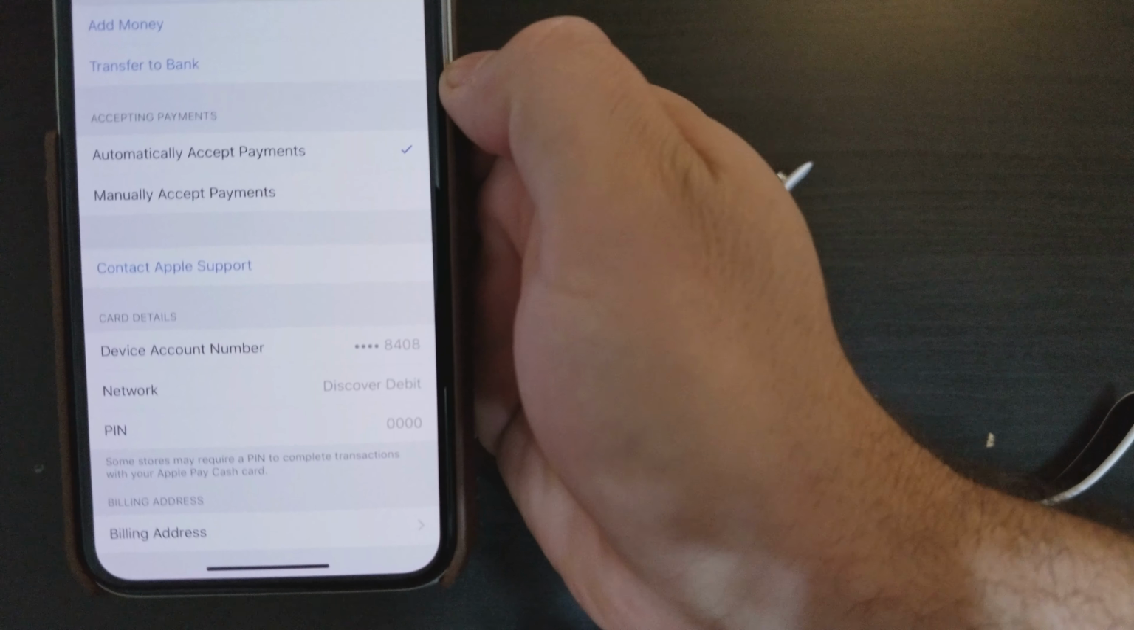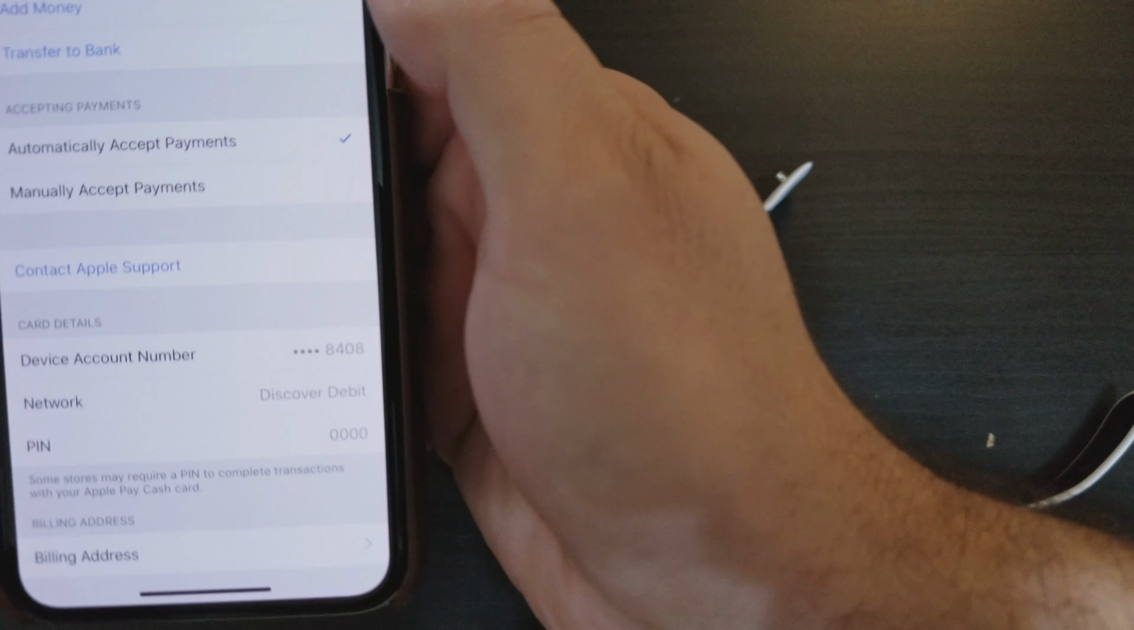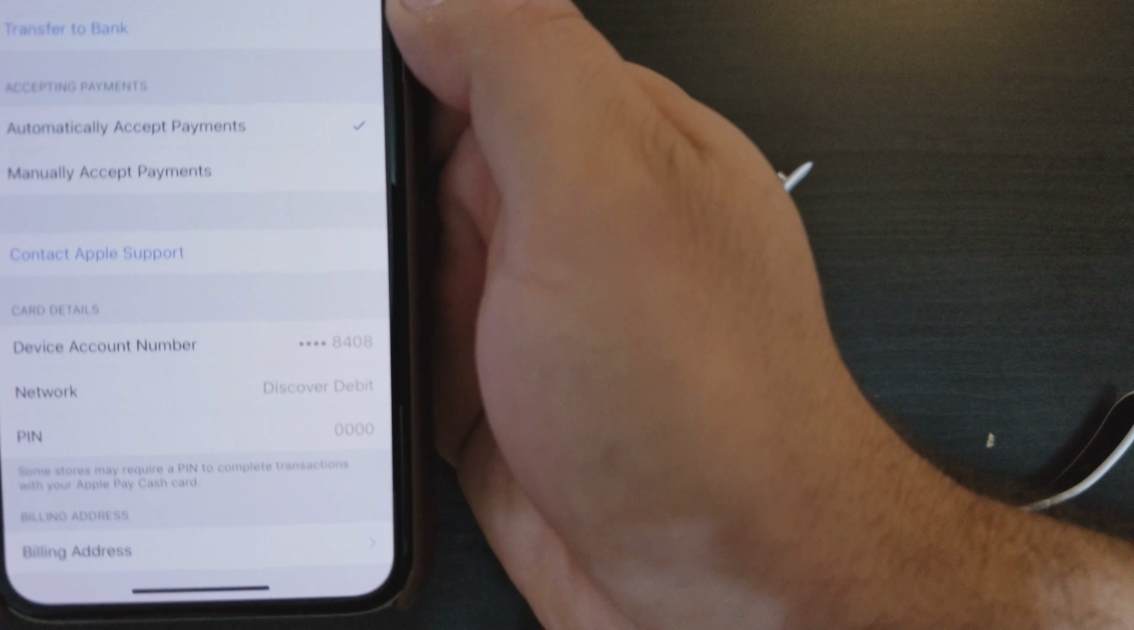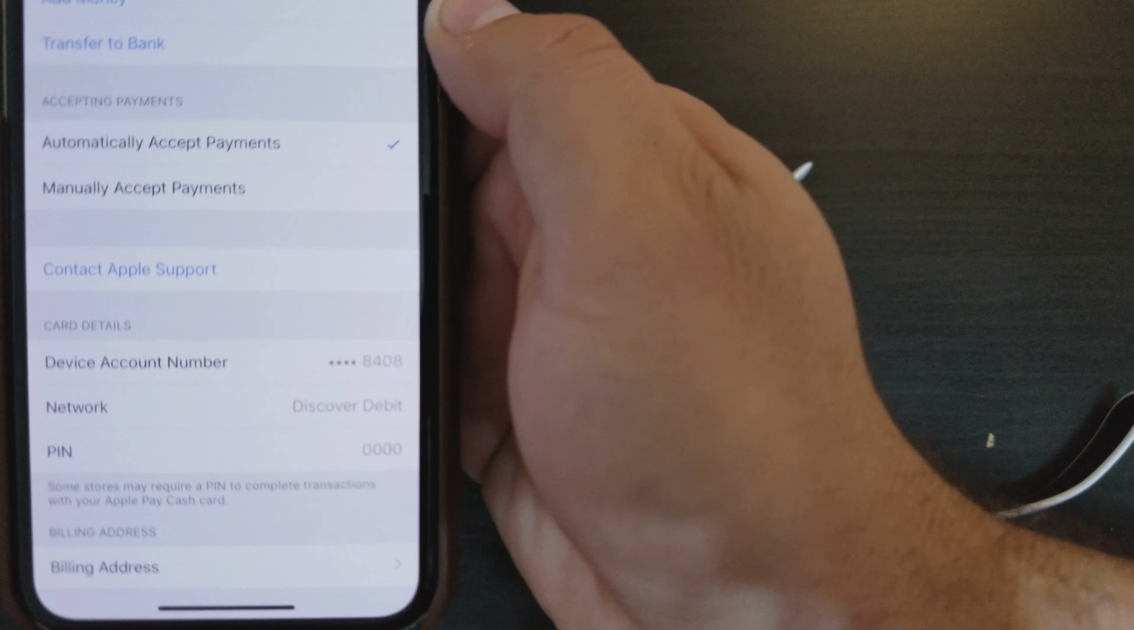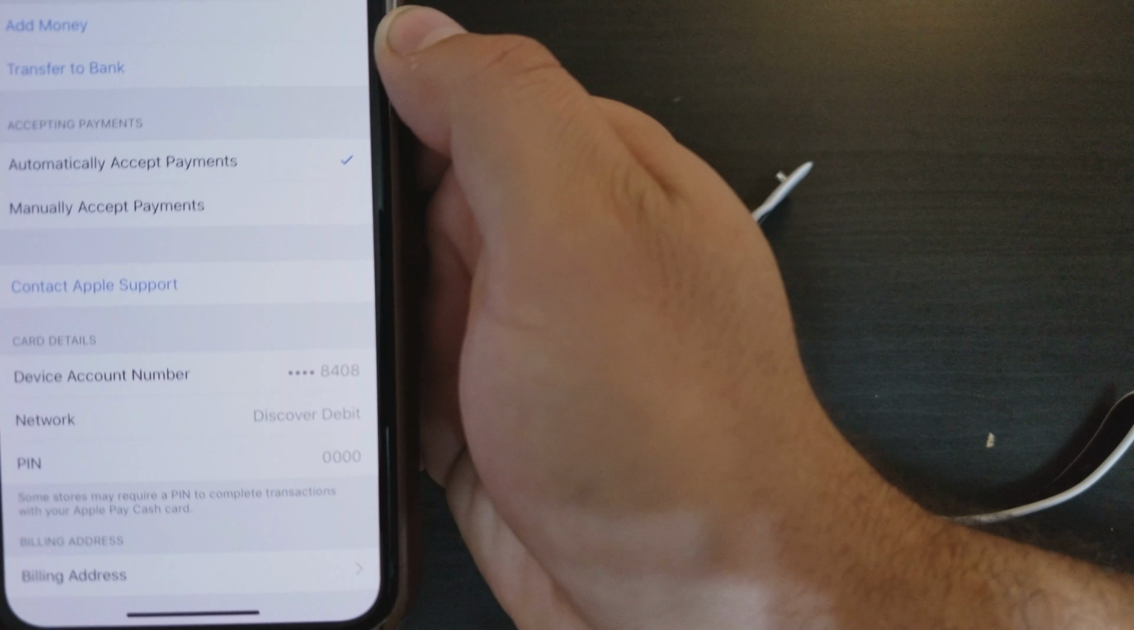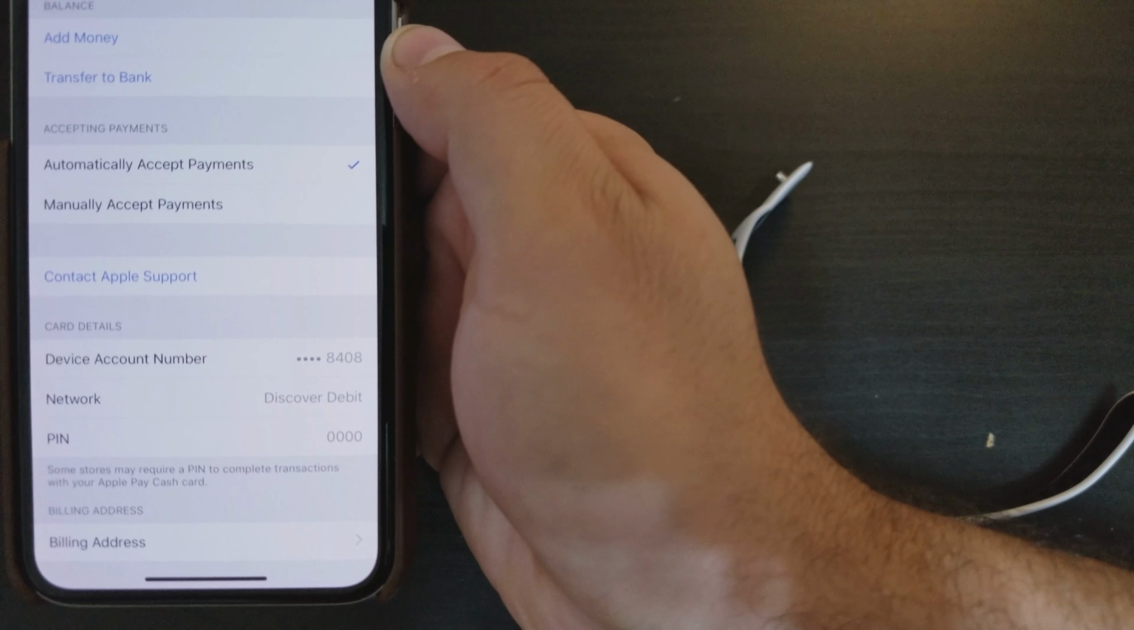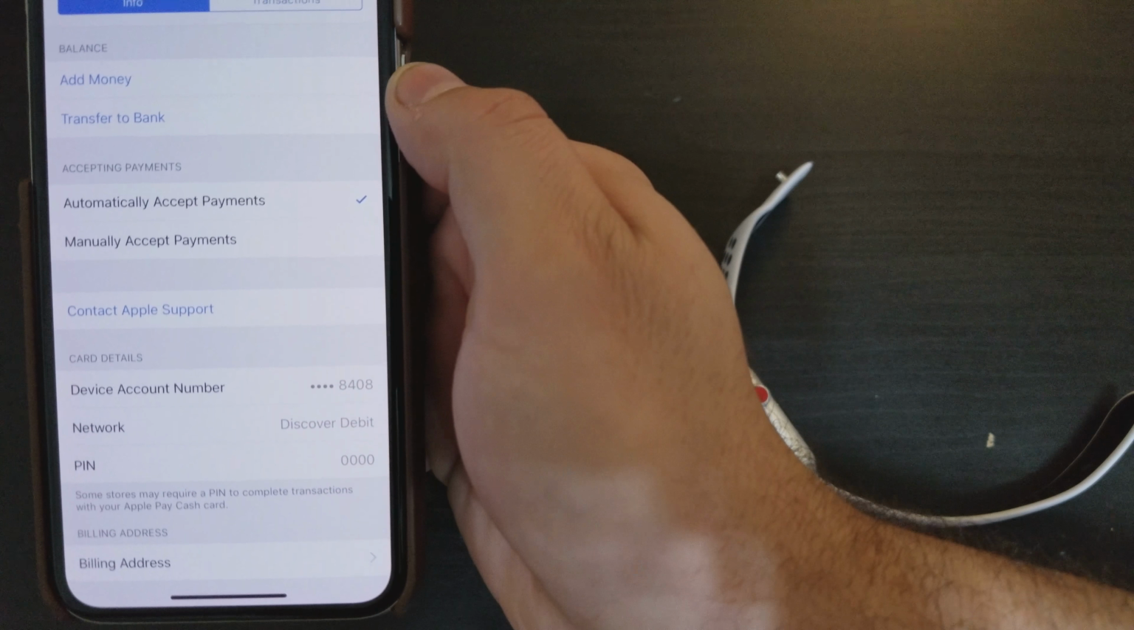In addition to this, something I found pretty interesting is that they are using Discover instead of Visa or MasterCard. I'm not sure why. Visa and MasterCard are much more widely accepted than Discover cards are. A little bit of interesting information there.